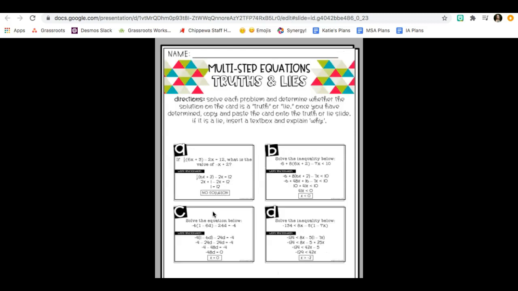Let's go ahead and find a lie. Let's look at letter C. If I distribute this through the parentheses, I'm going to get -4 times +1, which is -4, and then -4 times -6d should be +24. So they forgot to distribute that negative. I don't need you to solve this all the way through correctly. I just need you to spot that lie.